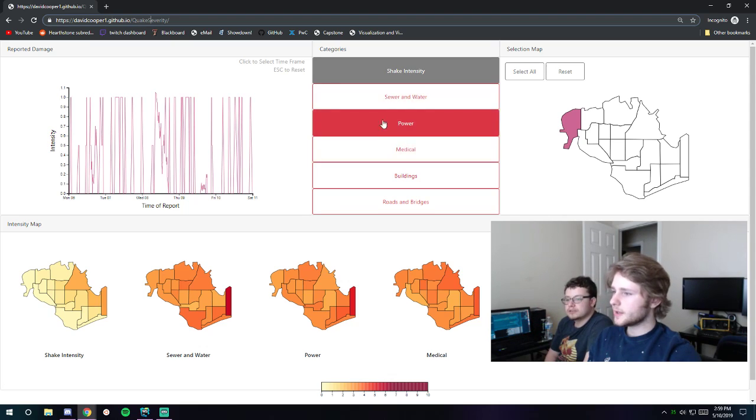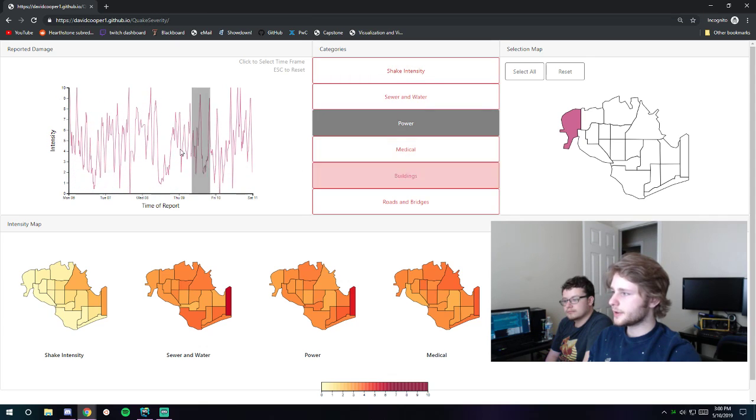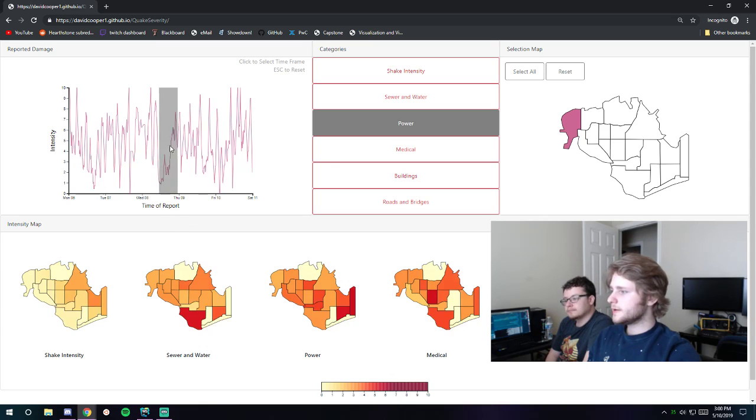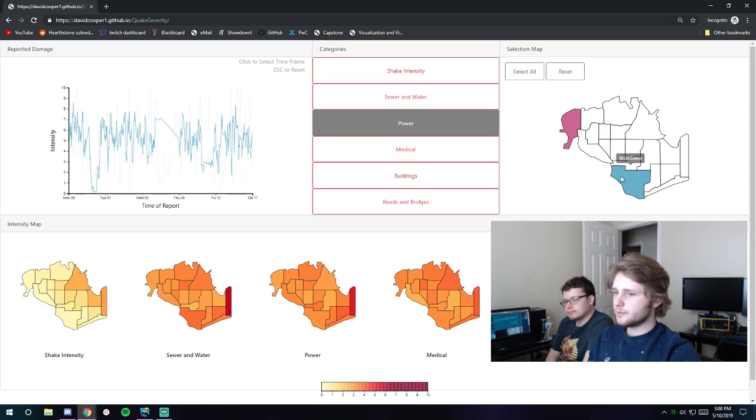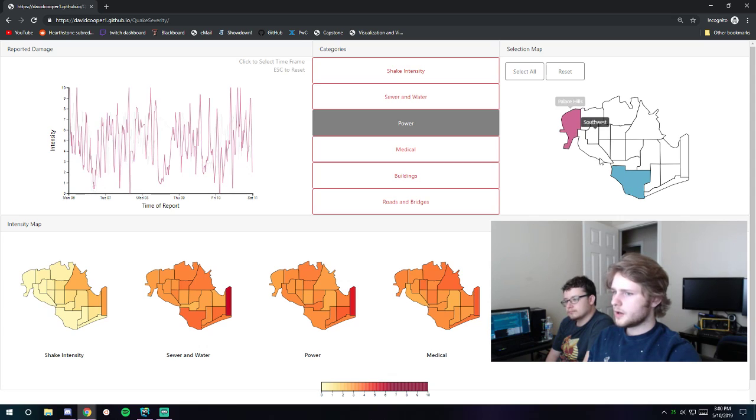So to make that a little more readable, let's click on power over here. This is pretty easy to see, but it's pretty clumped together. So let's compare it to another one. Right now we're looking at Palace Hills. Let's also look at Broadview, which is blue. If we hover over Broadview, we can get a little better view on that. Let's grab one more. Perfect.